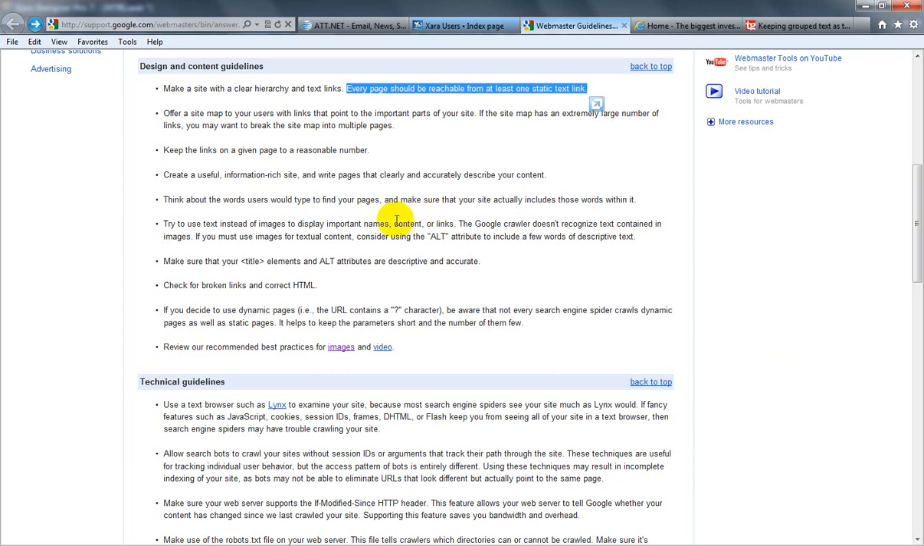Okay, in this tutorial I'm going to talk about how to keep grouped text as text. I'm going to skip over three of these guidelines here.